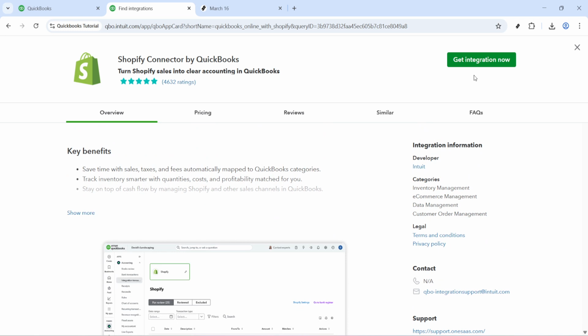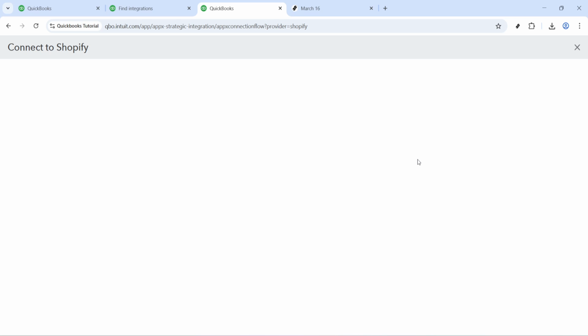Next, click Get Integration Now. QuickBooks may open a new tab and begin the connection flow. Give it a moment to load. You'll be prompted to enter your Shopify store address. Type the store address carefully using the myshopify.com format and double-check spelling. If you manage multiple stores, confirm you're using the right one so your data lands in the correct place.